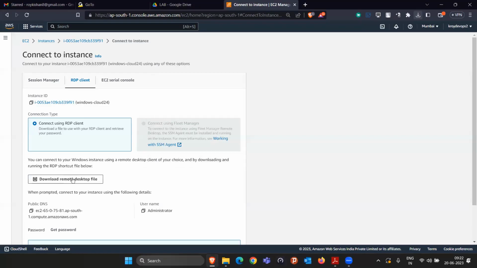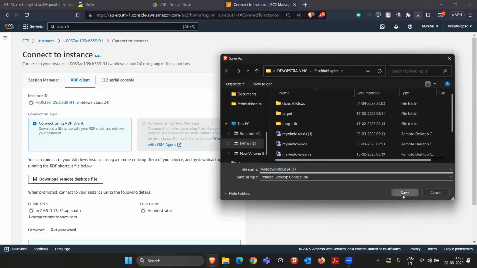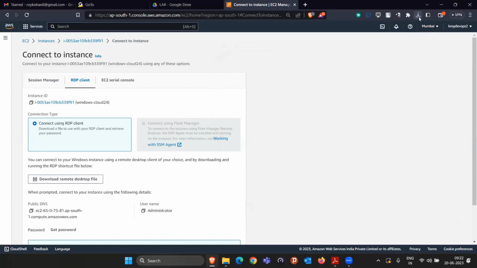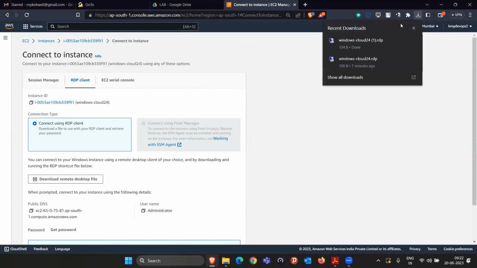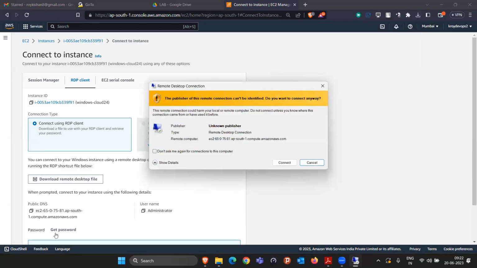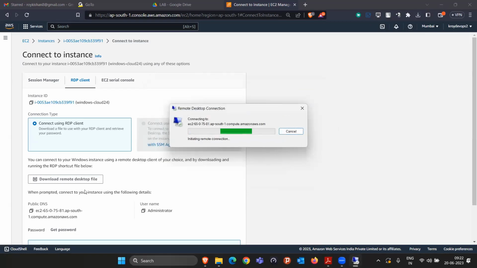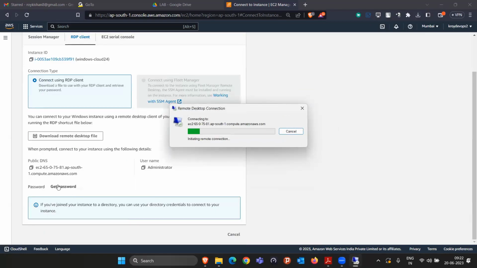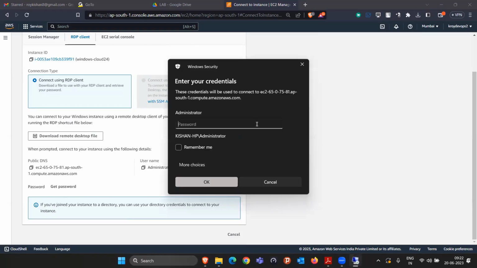Then again we have to download the remote desktop file. Again I will download it and save it. If I open the new RDP file that I downloaded, it is going to connect to 65075. This is my current IP. I will connect. Whatever password we allocated, you can decrypt the password again, or if you already copied that password, you can directly paste it also. Every time, decrypting the password will give exactly the same result.